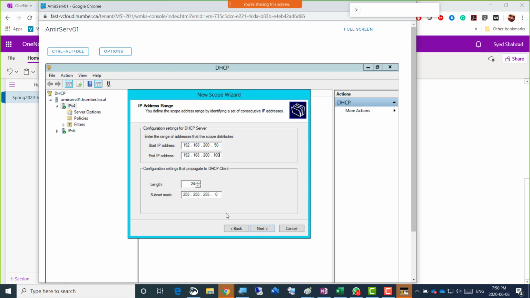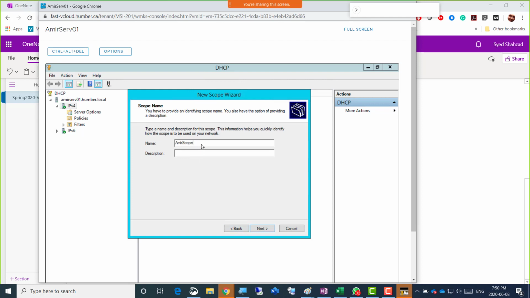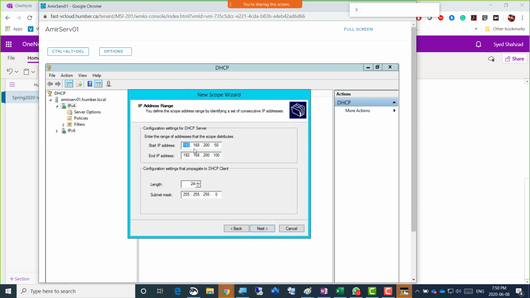Name is blank? No, name is not blank. It is this, your first name scope. And it is not my first name, it is your first name scope, right? And click next. Then give this range, 192.168.200.50 to 192.168.200.100. If you have given this range already, the length is 24, that is automatic, and that's supposed to be /24 in our case.